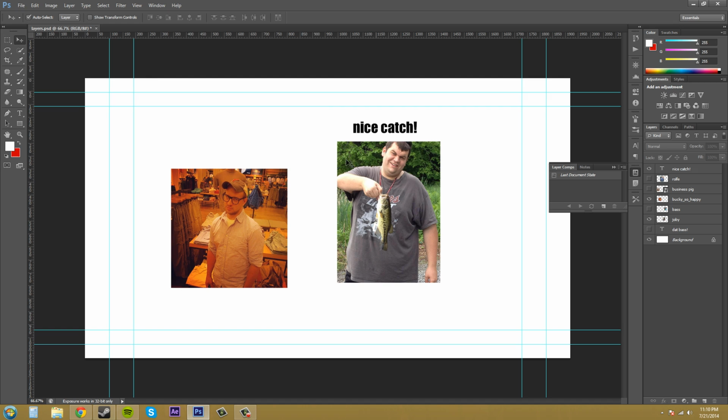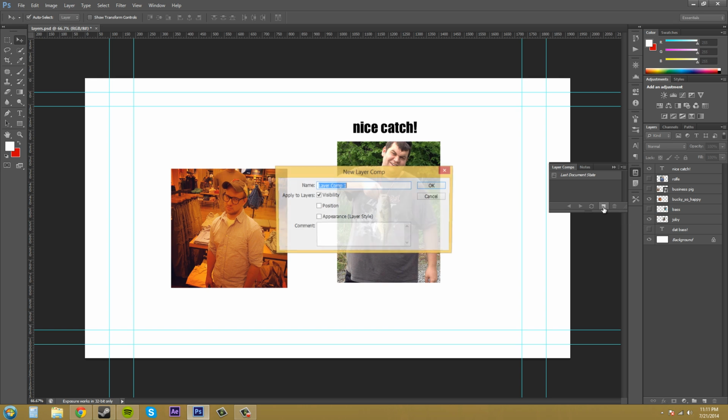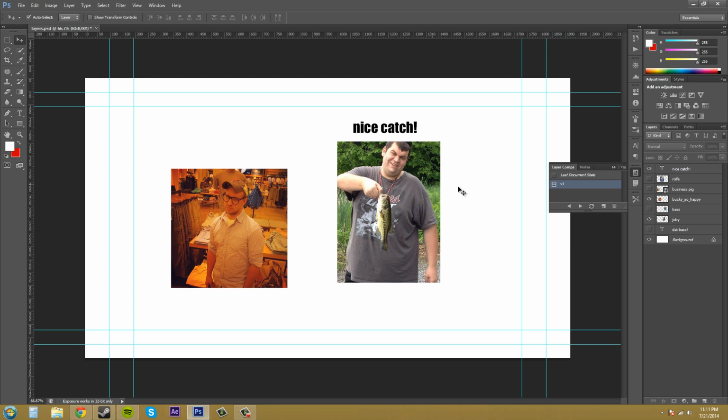Now all you need to do is have a document open and then have your layer comps tab open so that you can follow along. In your layer comps panel, click on the create new layer comp button here. You can name it whatever you want, and I'll just say V1 for version 1. You can apply the visibility, position, or layer styles, which is like blending modes and things like that, and then leave comments if you really need to. So I'm going to click on all of them and hit OK.